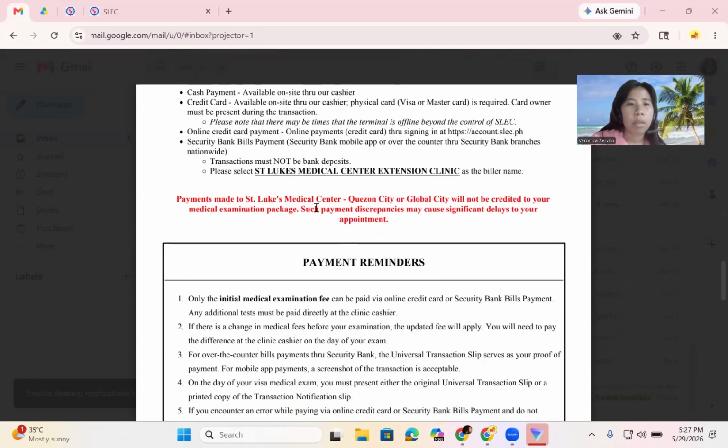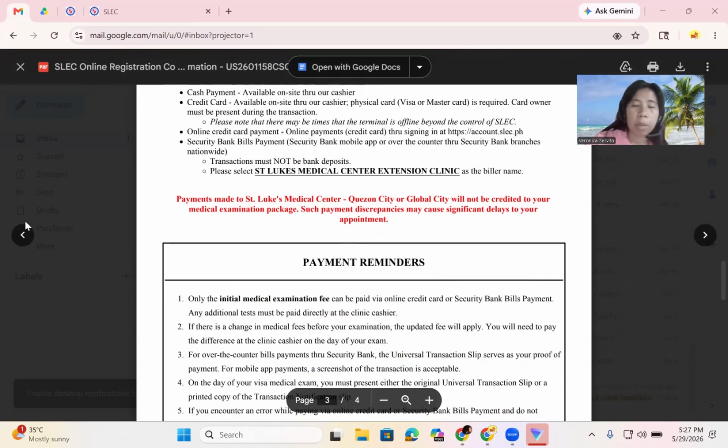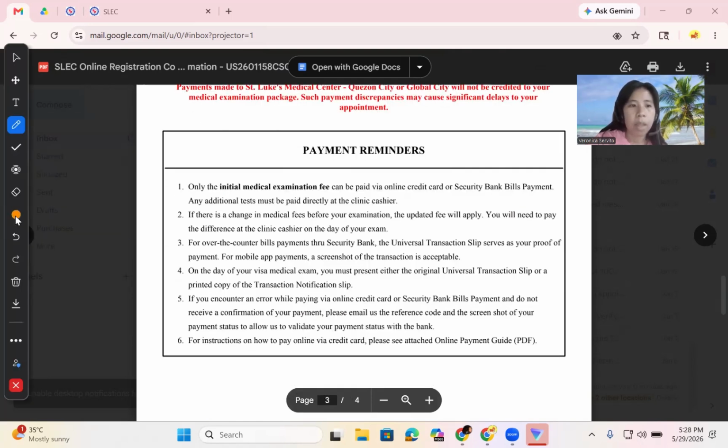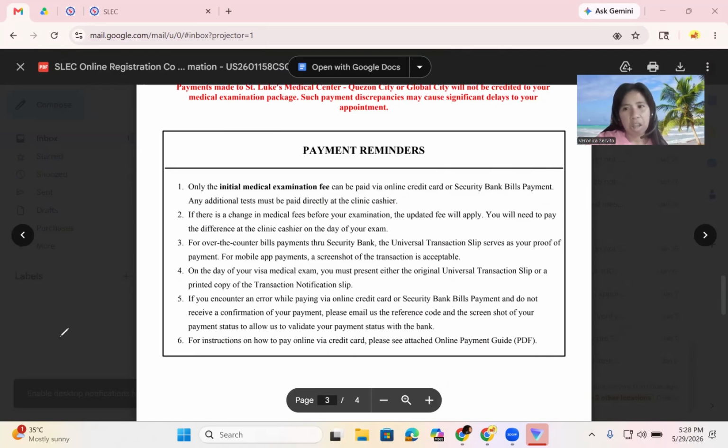Okay, modes of payment. As you can see here, there are different kinds of modes of payment. What I did in my experience is cash. But you can do cash payment, credit card, online credit card payment, or use the Security Bank bills payment. But I would suggest cash is okay. Very organized naman sila dun, very systematic. Natapos ko agad ang aking medical in just less than an hour and a half. O diba, ang bilis! I love it. Worth it naman yung binayad. Now, payment reminders. Again, do not believe the social media. Be careful. I prefer cash talaga.